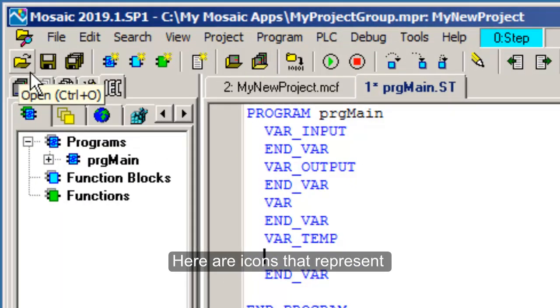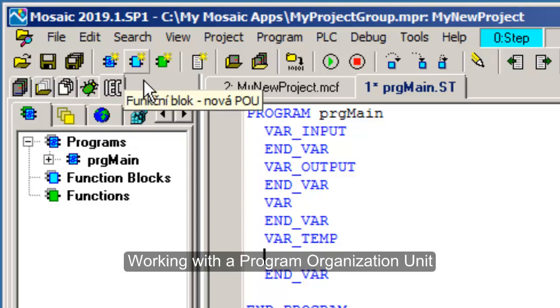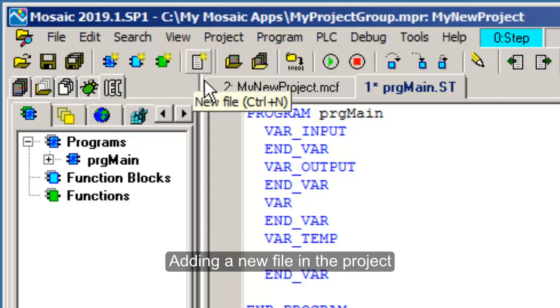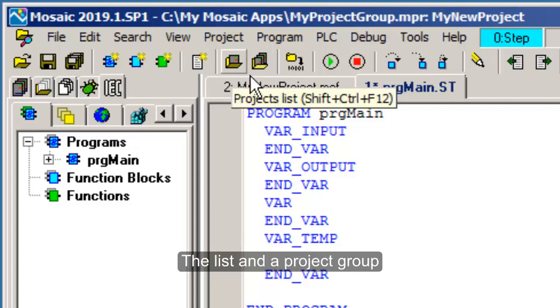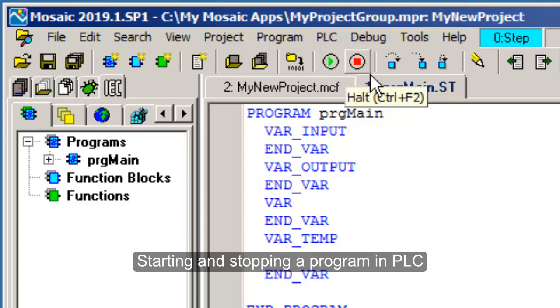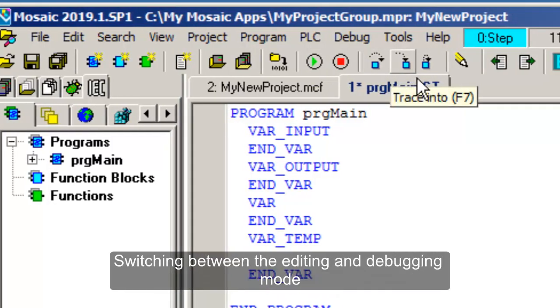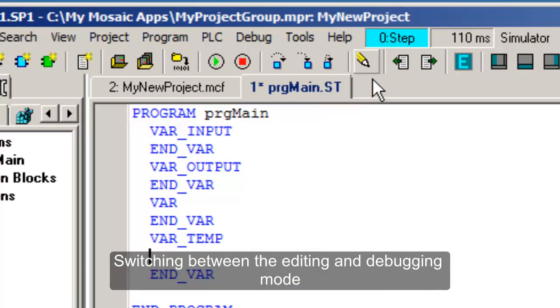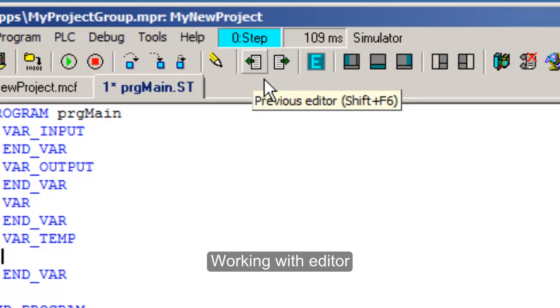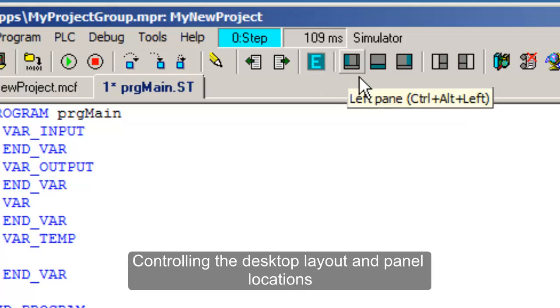Here are icons that represent working with a file, working with the program organization unit, adding a new file in the project, the list and project group, compiling a project into the target shape, starting and stopping a program in PLC, features used in debugging mode, switching between the editing and debugging mode, working with editor, displaying the main panel over the entire desktop, controlling the desktop layout and panel locations.